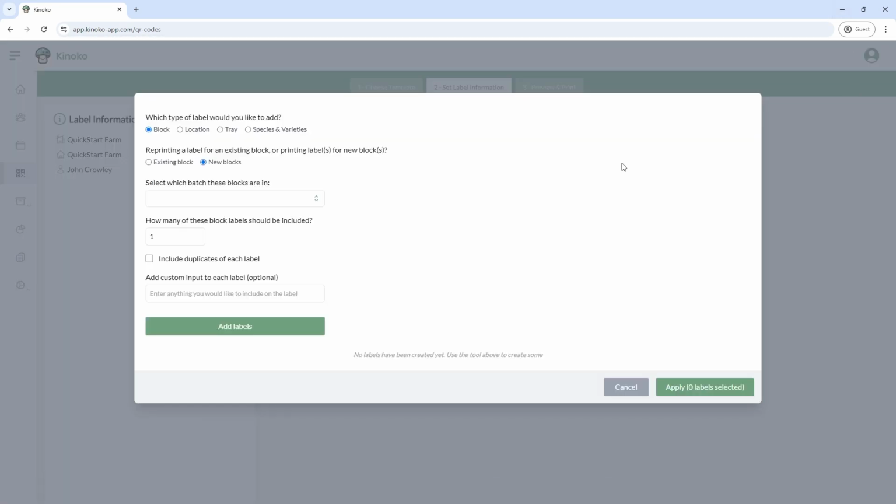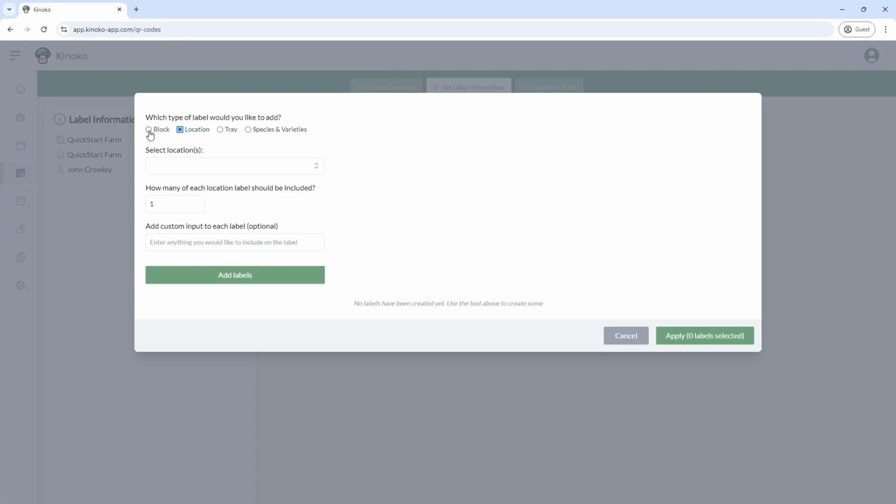In this pop-up window, you'll see that we have 4 different types of labels that we could choose from. Right now, we're doing location labels, but we'll also come back here and look at block labels. And although it's outside of the scope of the Quick Start guide, you also have the option to make labels for the trays in your storage room, as well as just simple text labels for species and varieties to label the specific type of mushroom on your block.